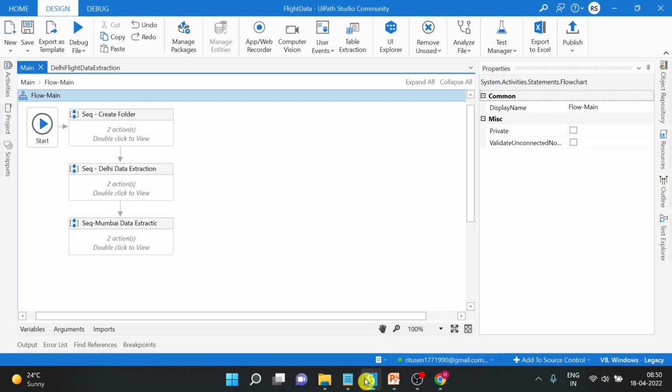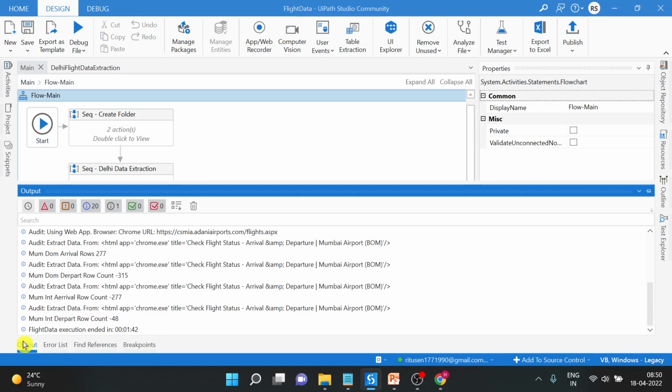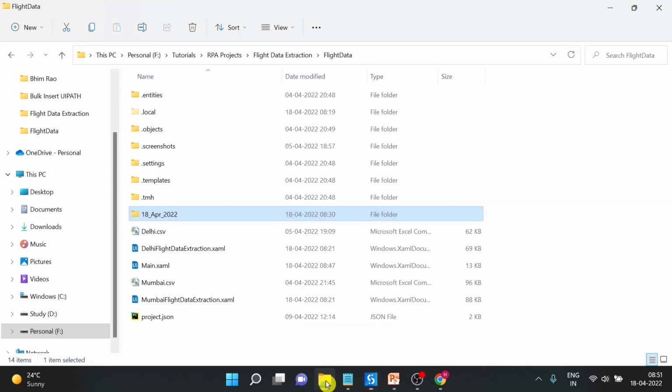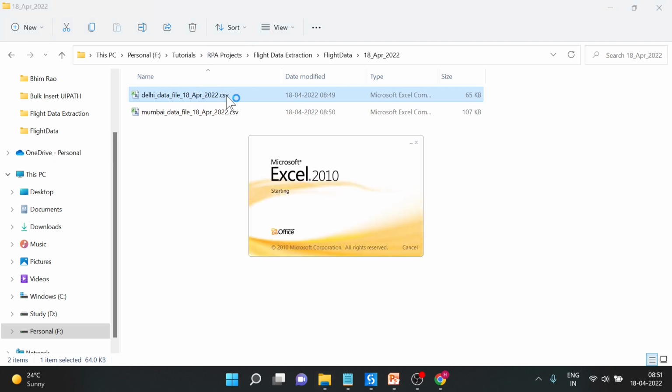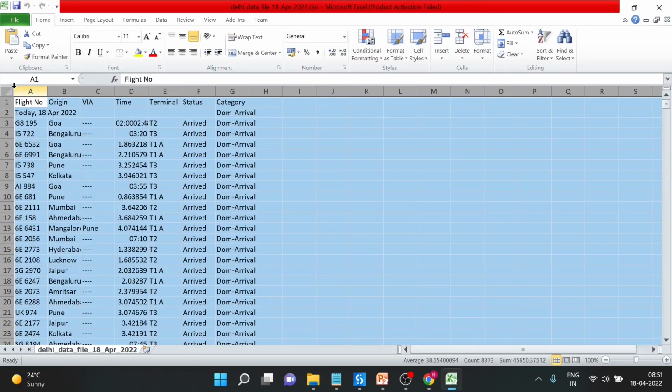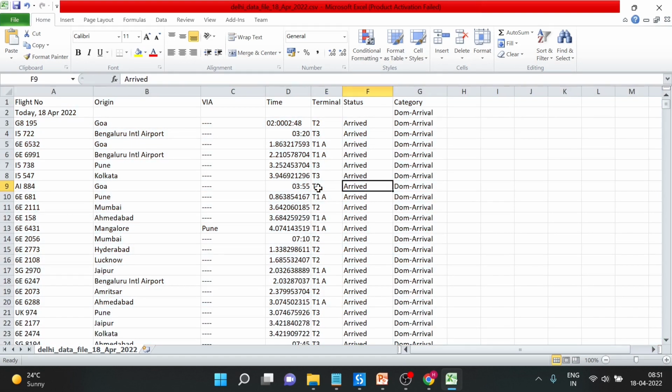Execution is completed successfully. There is no error found, and logs are printed here in the output section. Now let's go to the folder and see if files are available. So you can see both the files are available, and the name format which we had created is the same format. And the data has also come in the same format which we have decided in the last two videos.